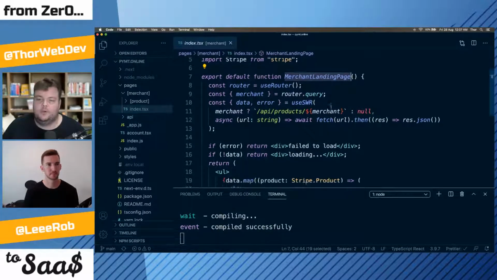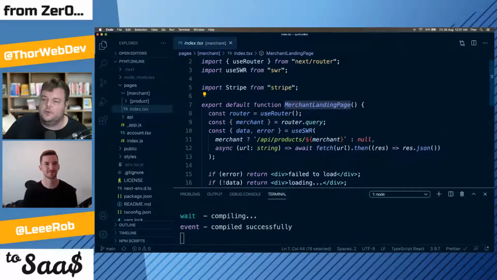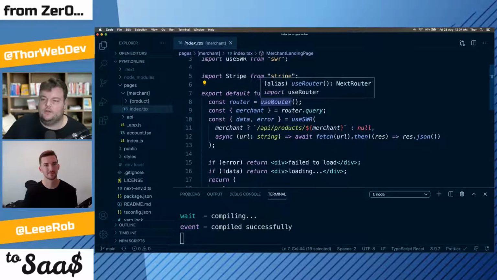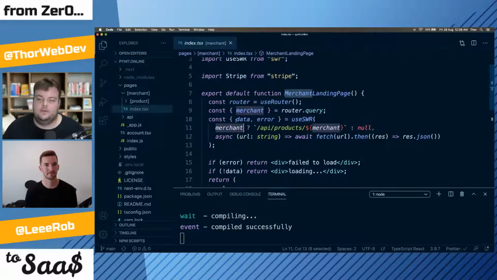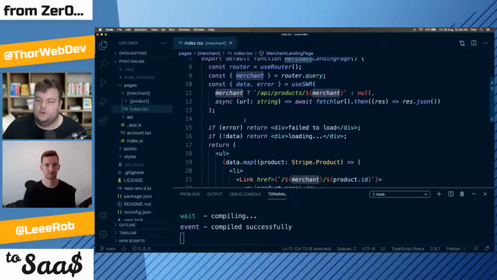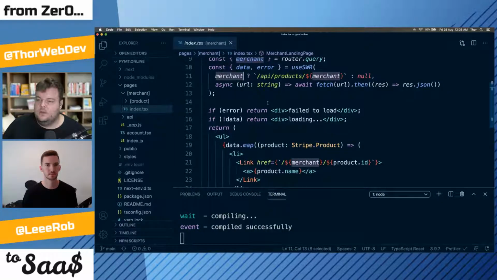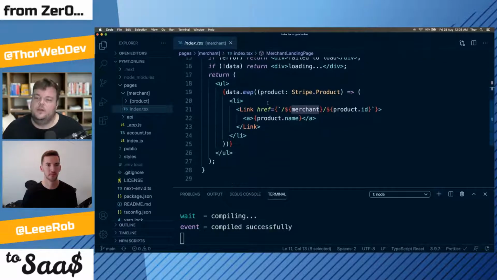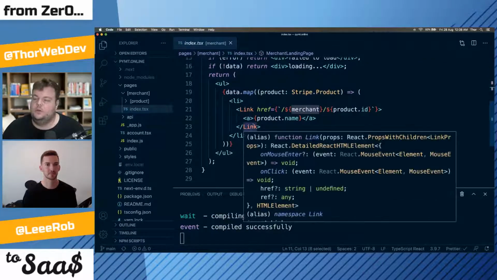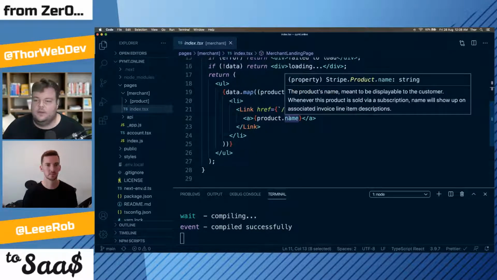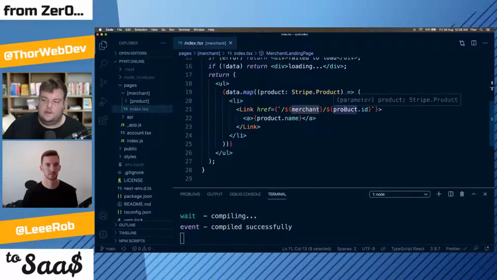Yeah, and the hook approach is really nice here. When you first load this page, the use router is undefined, or our query is undefined, so in that case we just pass in null, and then the data is also null. Then we can check the return types, and once the router is spun up and we have our merchant ID, we can make the request to our API route to fetch the products for this merchant. Really what we're doing is mapping all the products, listing them out with their product name, and linking to the merchant/product ID.